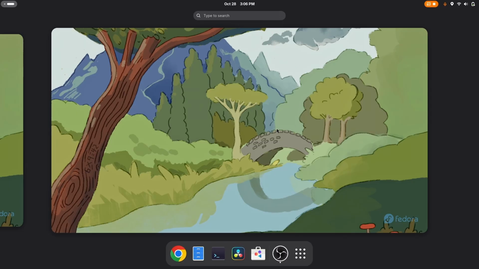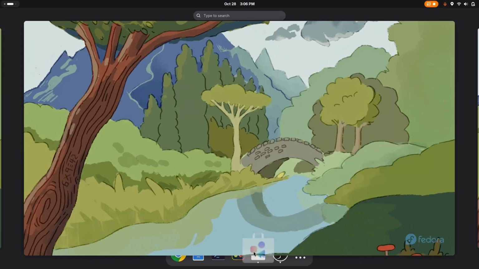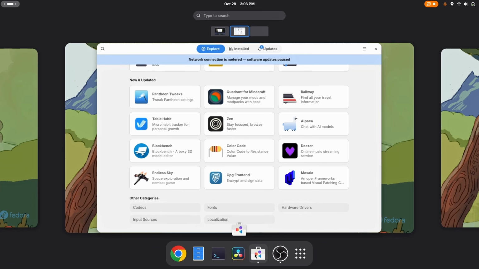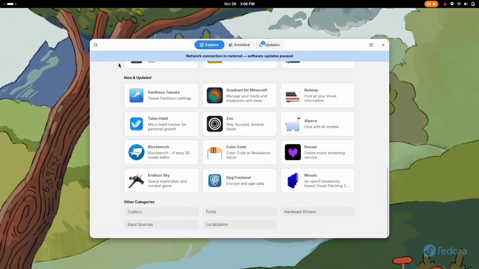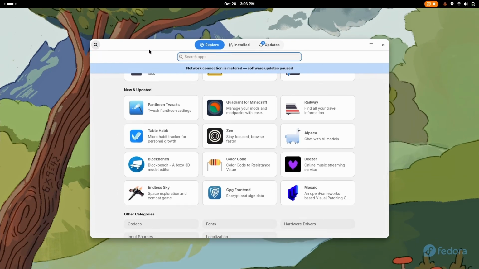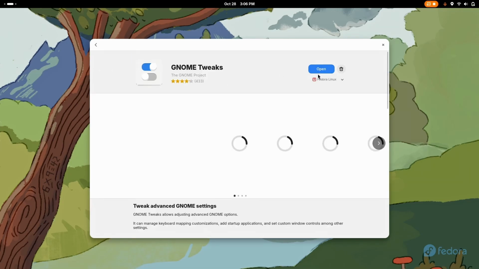Now, the first thing you have to do is to install a few applications. So go to GNOME software or any other software center or software tool. Now search for GNOME tweaks or just tweaks. You should find GNOME tweaks here and install it.